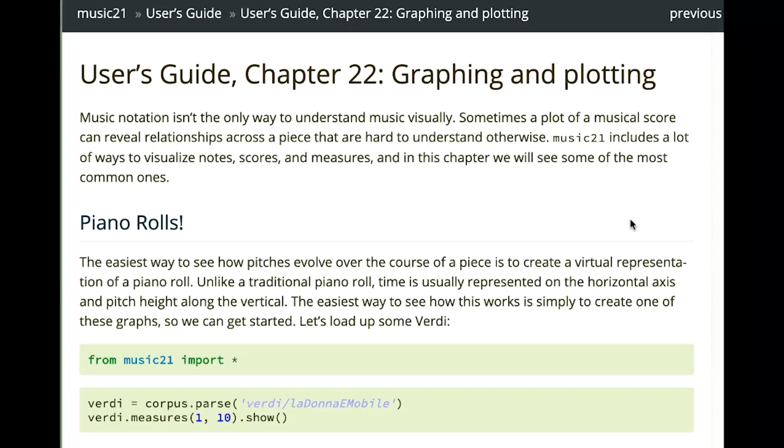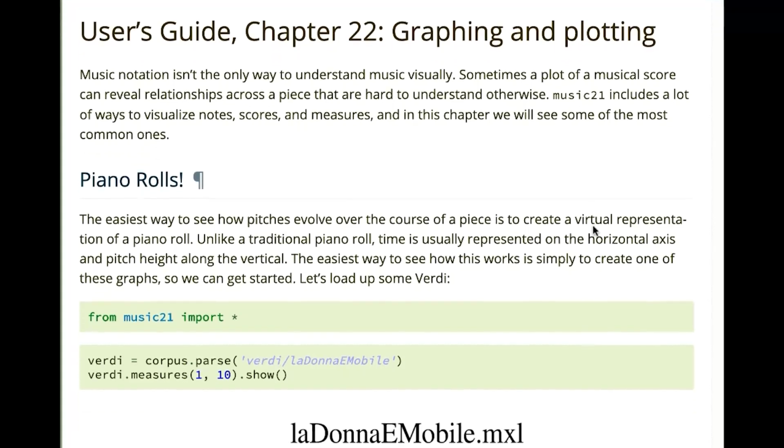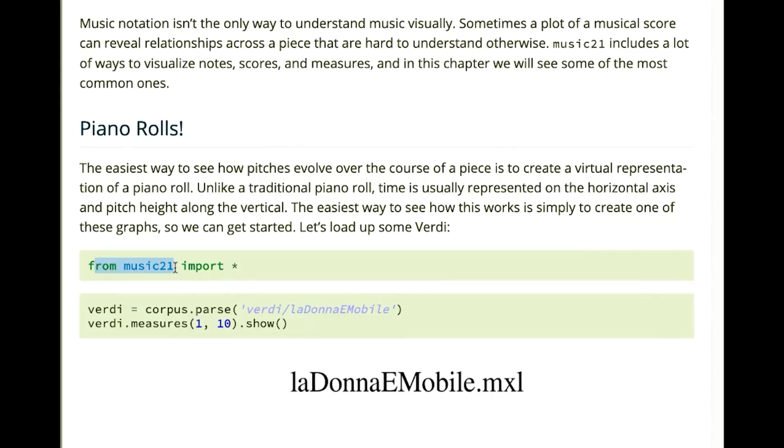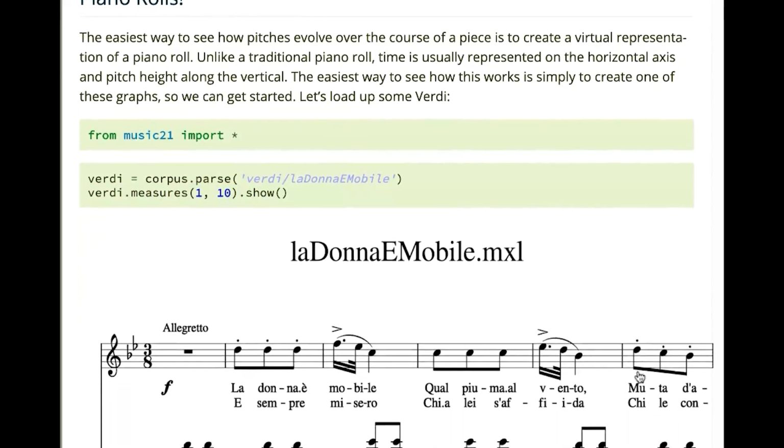graphing and plotting. We can go ahead and start by importing everything from music21. We really only need the corpus. And there's one piece by the Italian 19th century opera composer Giuseppe Verdi from his opera Rigoletto called La Donna Immobile, which we can load in using this corpus parse function and store its variable Verdi. Let's just look at the first 10 measures and we can show it.